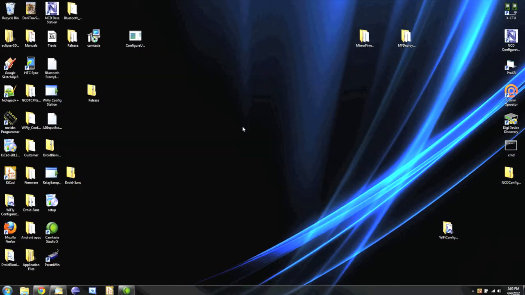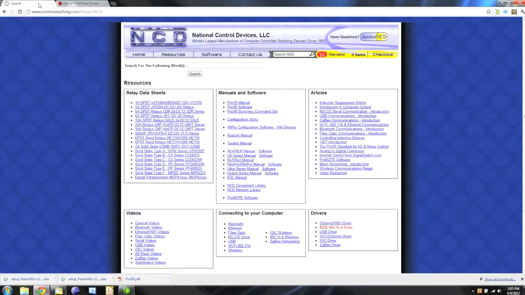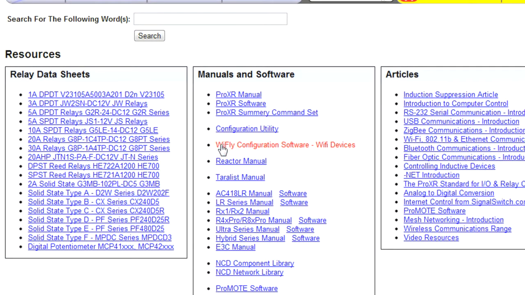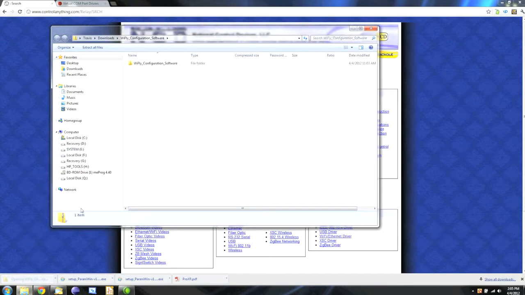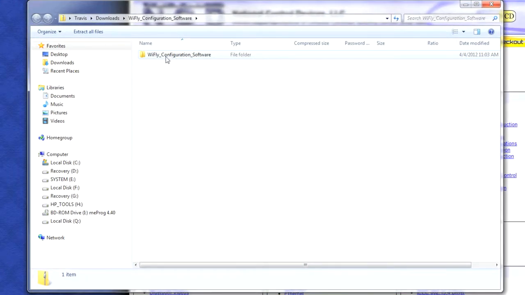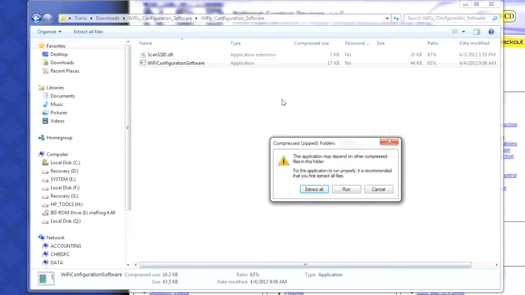And now we need to actually download the software for configuring the Wi-Fi module. So once again, we're going to go to our website and click on the resources button here at the top, and then we're going to click right here on the resources page where it says Wi-Fi configuration software, Wi-Fi devices. If we click that, you'll see it downloads and it's a zip file, so we'll go ahead and open that, and then we'll open the Wi-Fi configuration software folder in here. And then we're going to run this application right here, this Wi-Fi configuration software. It's an application type. We'll just double click on that.